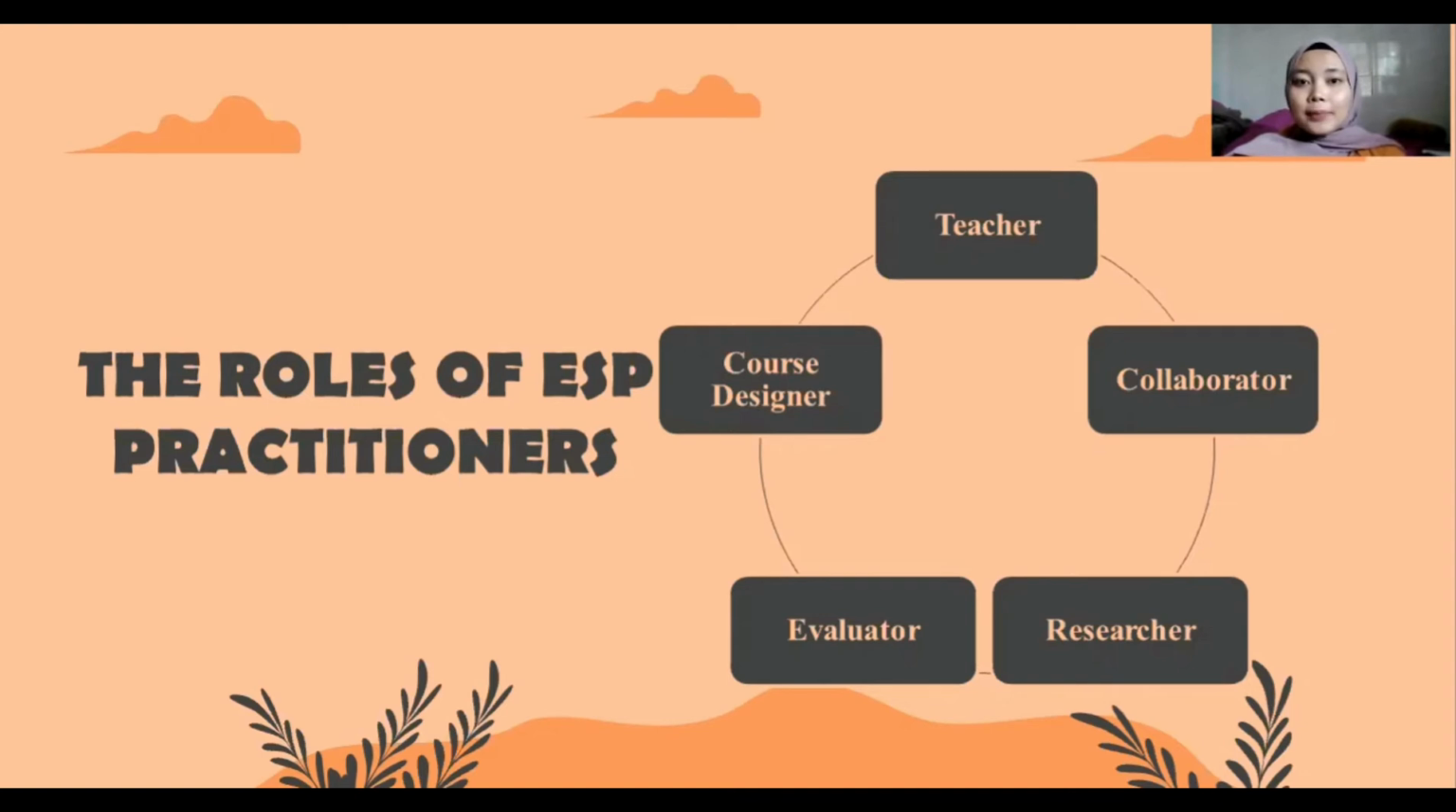As a teacher, the ESP teacher has to create opportunities of learning, to generate authentic communication, and to choose the proper teaching methods to suit the learner's needs. The second, as a collaborator. These ESP practitioners, especially for collaborator, should collaborate with other ESP practitioners and subject specialists since he or she still lacks knowledge of the content.